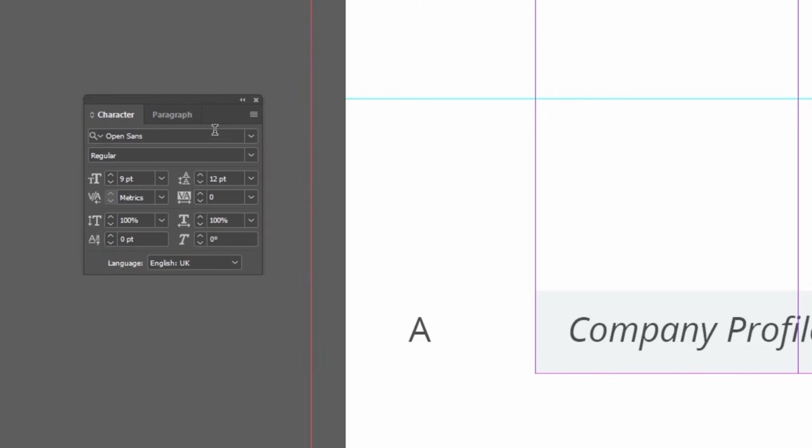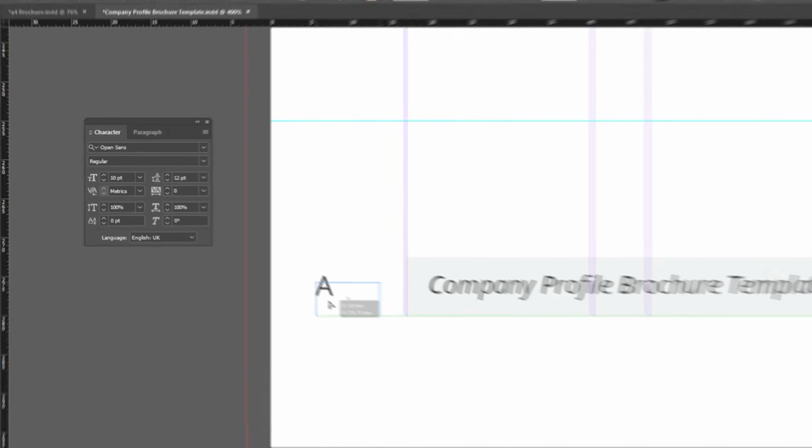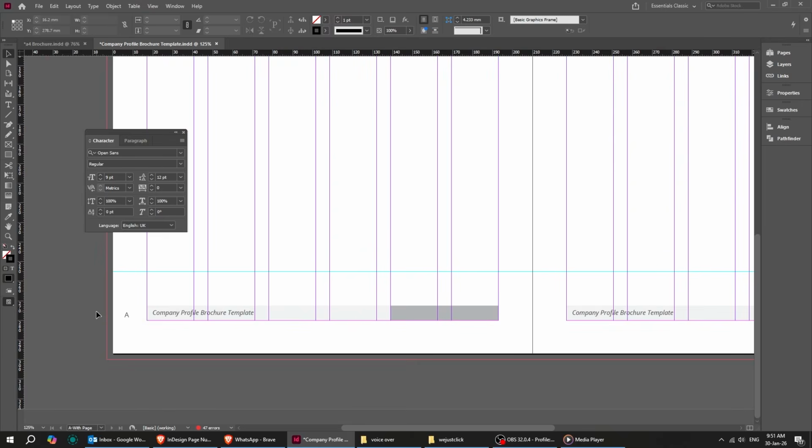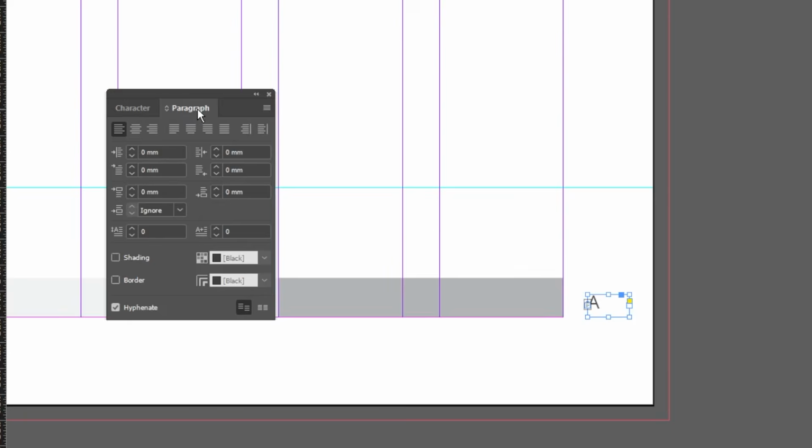Now let's style the page number. Open the character panel and adjust the font size, then use the paragraph settings to set the alignment. Once that looks good, copy the page number from the first parent page, paste it onto the second parent page, and simply change the paragraph alignment so it matches the layout on that side.